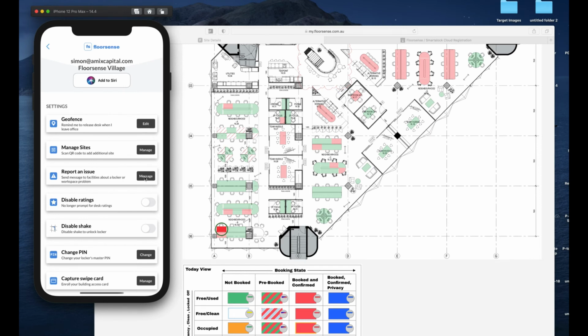There's the ability to send a message to the facilities team. If there's a problem with something in the office, this goes to a shared mailbox that is unique to your particular installation. Another feature we haven't discussed is the ability to rate desks. If this is switched on, then when you check out of a desk, it asks you for 1 star to 5 stars, and so you can report back to facilities your satisfaction with the work point.